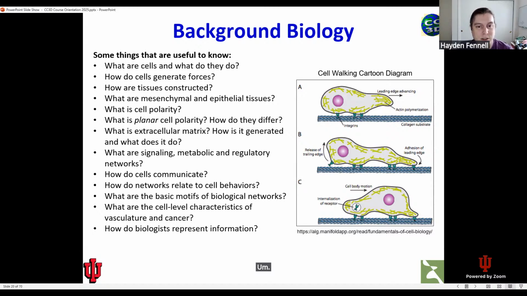What is the extracellular matrix? How does it affect cell behavior? How is it generated? How do cells communicate with each other? How do these networks of communication relate to ultimate cell behaviors?